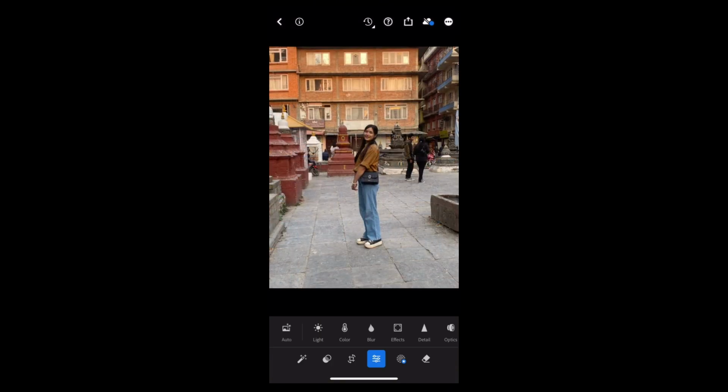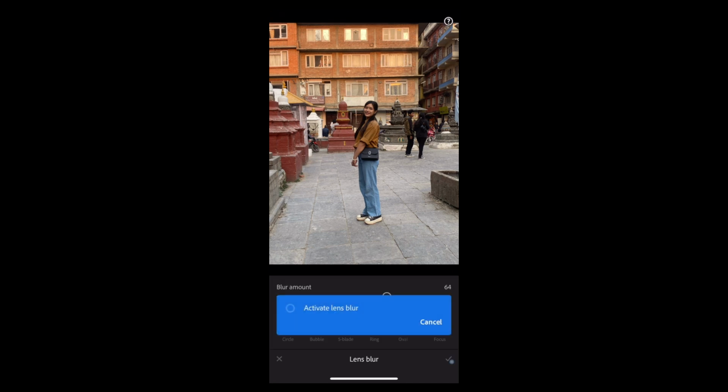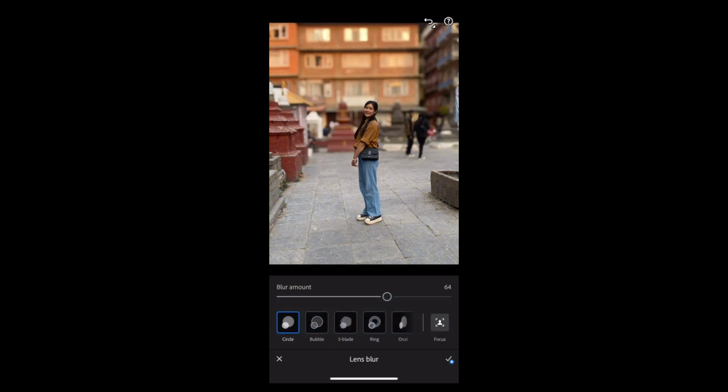Then here you can find the option of blur. Simply tap on it. Then here you can find this slider of the blur amount section. Now slide the slider to your right like this and choose the amount of the blur effect and then wait for a few seconds. Now here you can see the blur effect has been added to your photo.